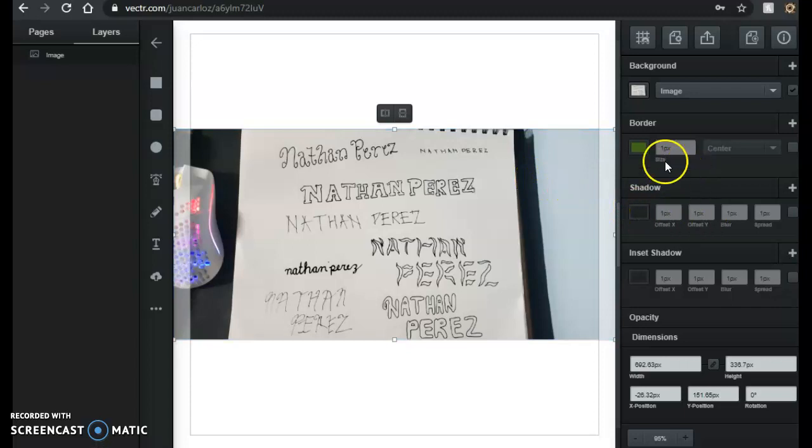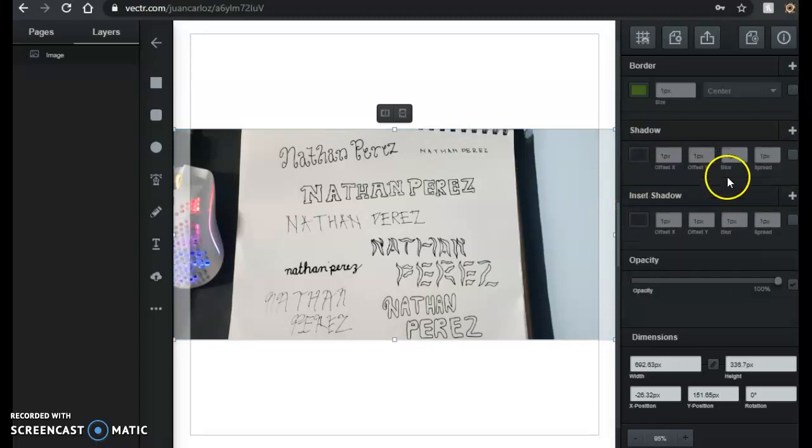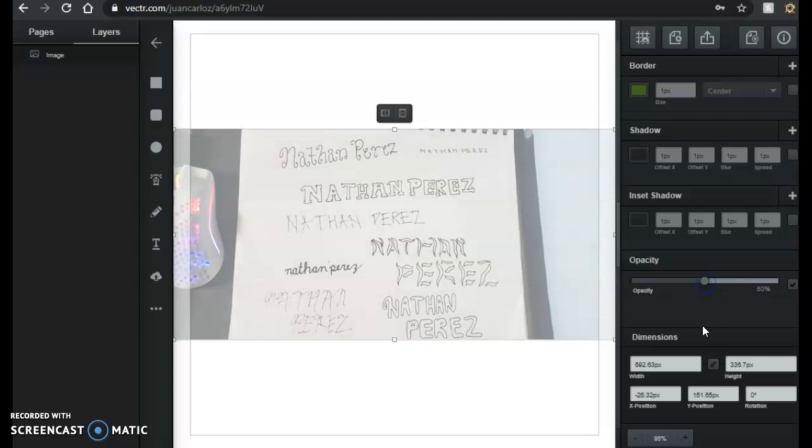On the right side, scroll down until you see the word opacity. We're going to change it with the sliding bar. Slide it all the way to 50. We just want an opacity of 50, so we don't see the image so strongly and we can see our lines.